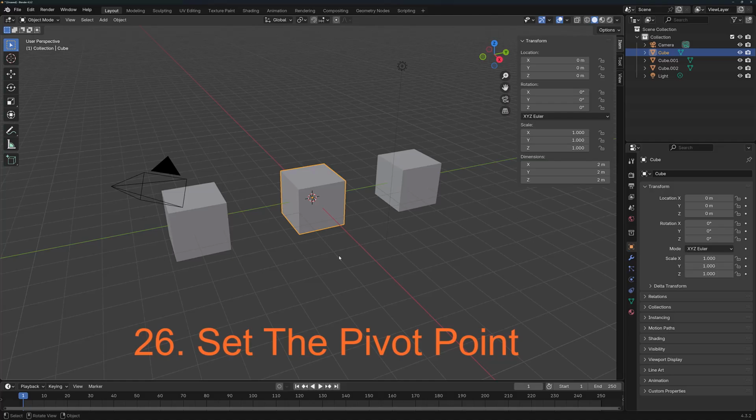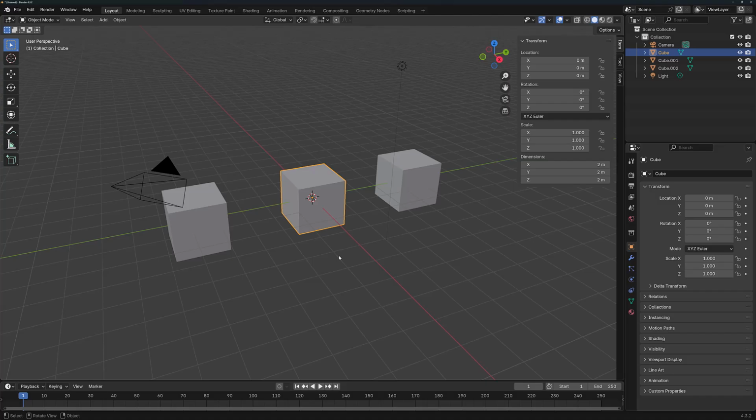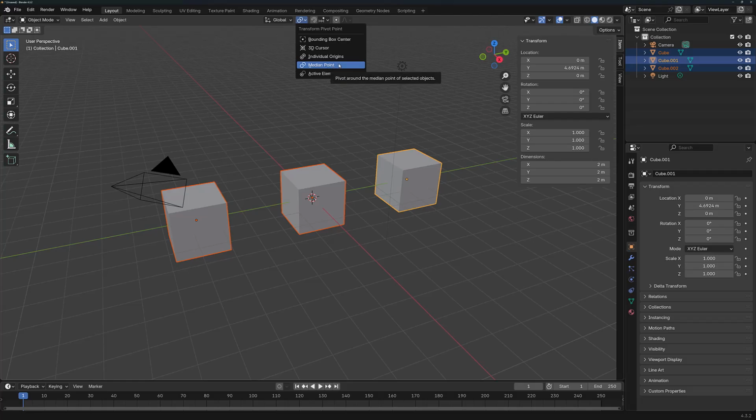The pivot point has different use cases, but the primary use case for beginners is to manipulate the transforms of multiple selected objects at the same time. Here I have 3 cubes, and I'm going to use the Shift key to select all 3. We can change the pivot point by coming up to this menu here. Left click, and we have 5 options. The default method is the median point, the median coordinate of the 3 object origins.